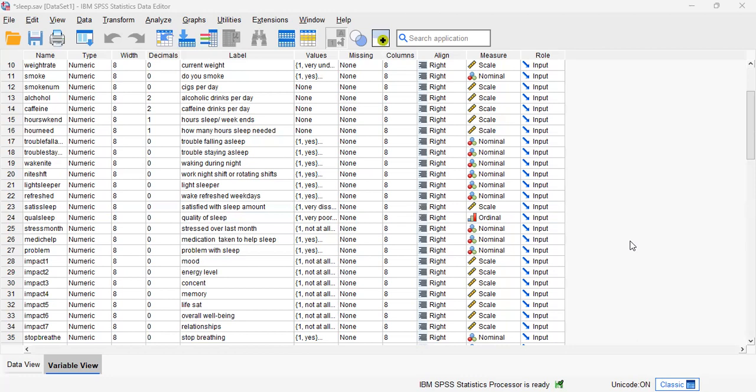In our collinearity statistics right here, we're going to focus on our tolerance column. If our numbers are less than 0.1, that indicates a high correlation with other independent variables, in which case we would need to remove some of them. But you can see that our values are much higher than 0.1, so we're okay.